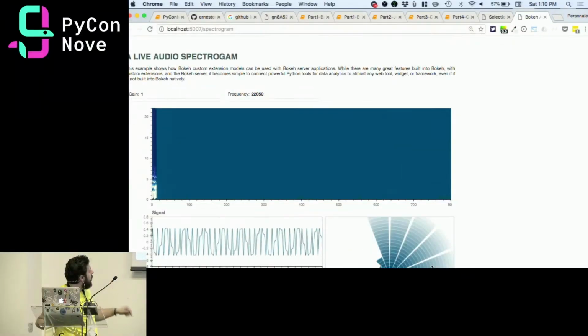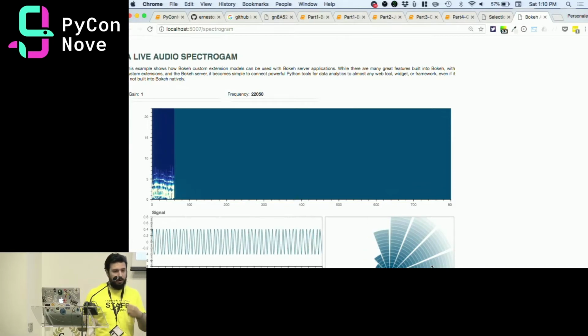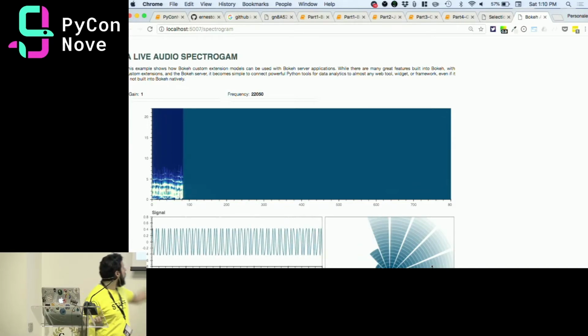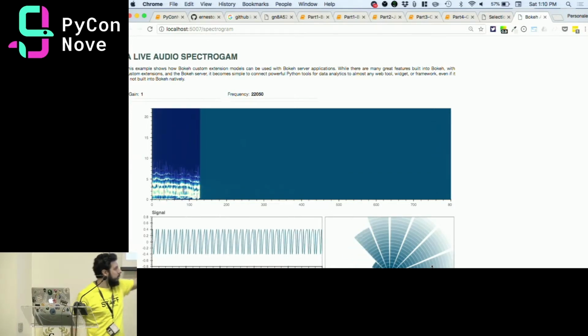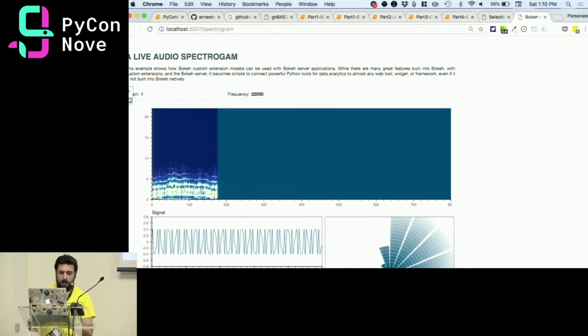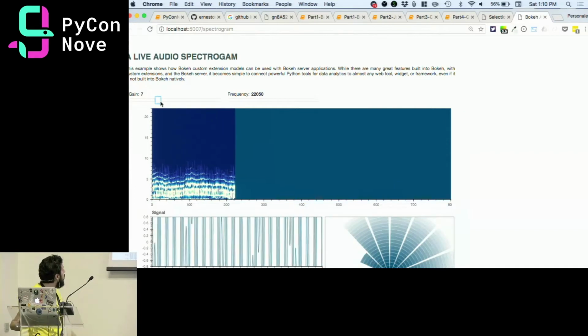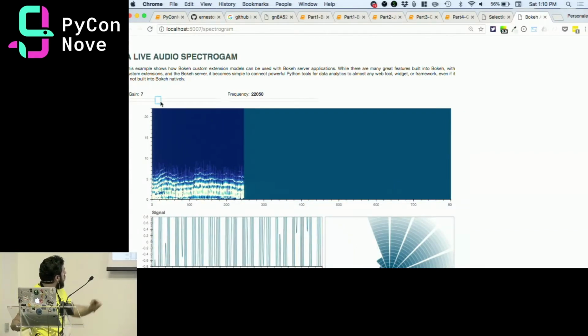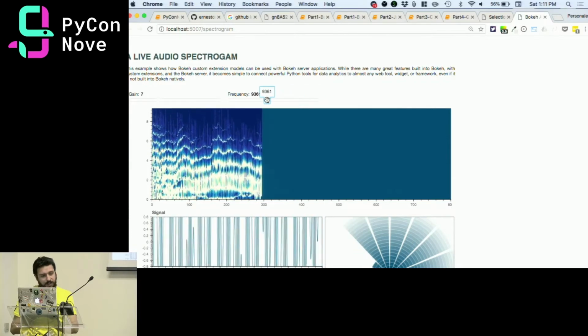Okay, now my PC is recognizing my voice on the microphone of the PC. This is the spectra, okay, with the frequency and the tone. So I can increase the gain and then you can see the difference. So I can decrease the frequency.